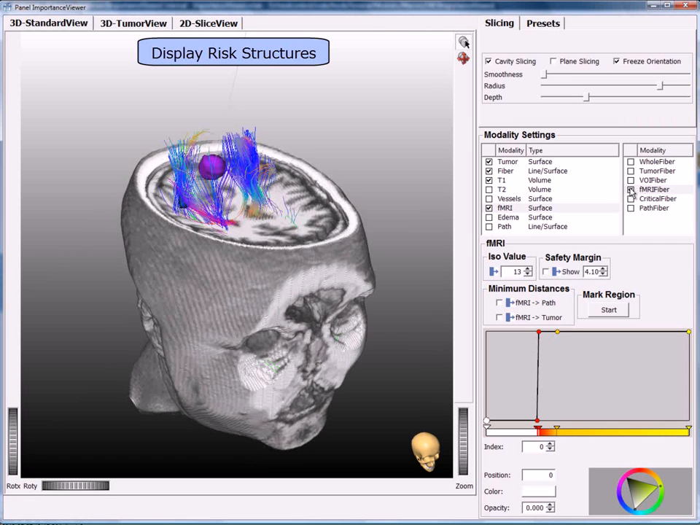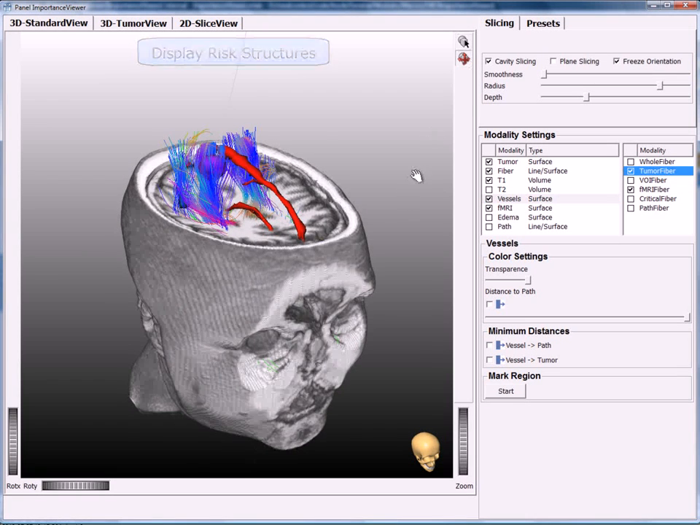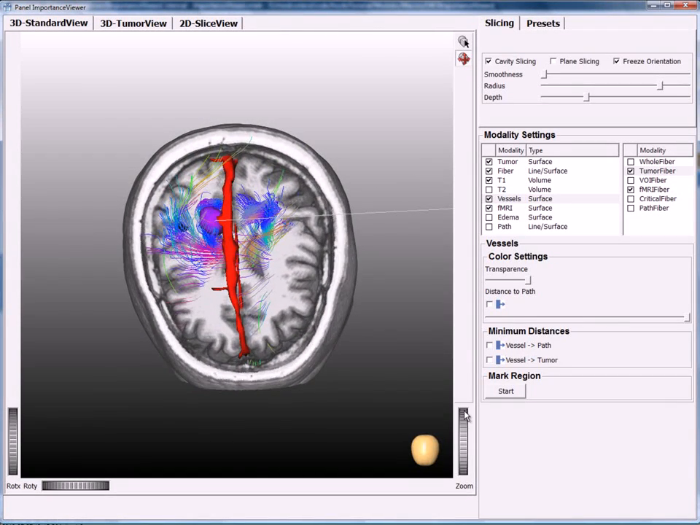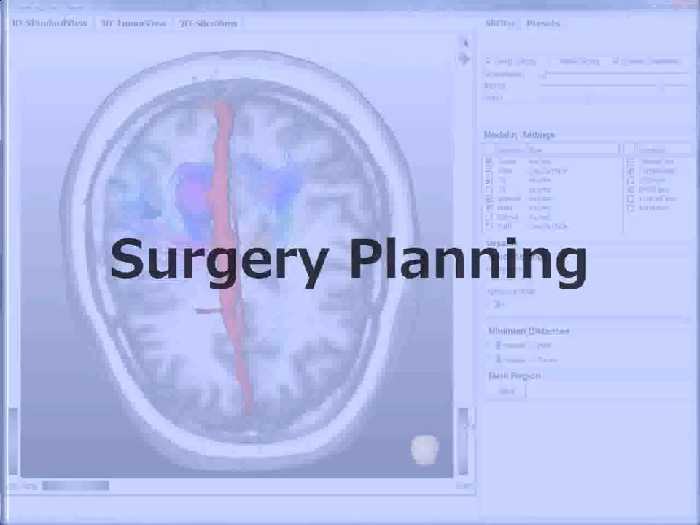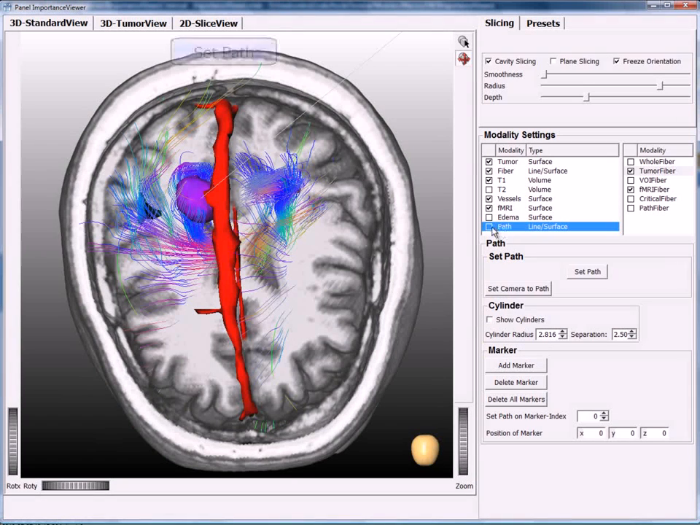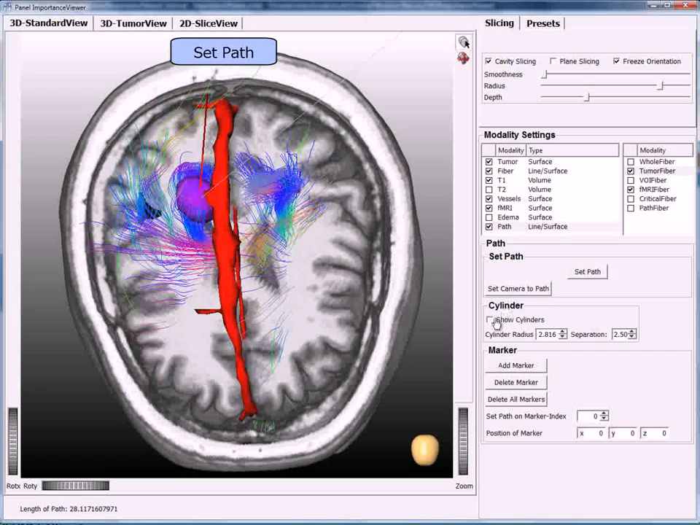Before the actual path planning, the surgeon has the possibility to display potential risk structures, such as the activation areas and tumor, with each of their corresponding fibers as well as vessels. Setting a path can be achieved by simply clicking the button Set Path. A half-transparent brain mask emerges, which functions as a sphere on which all accessing points for the following procedure are defined.